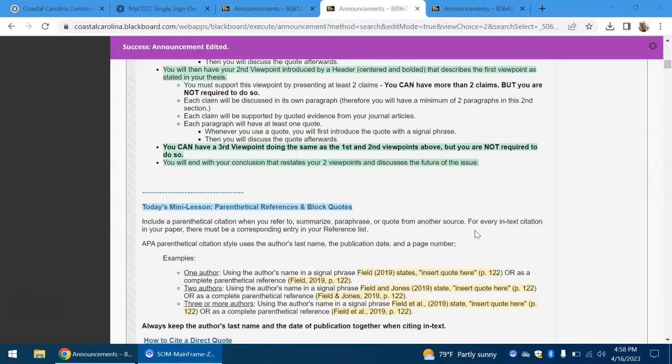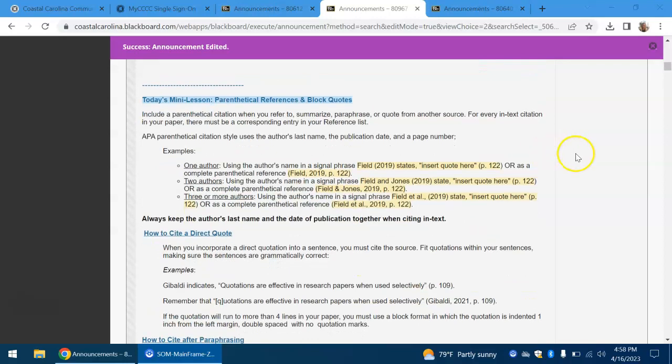All right, so then today's mini lesson has to do with parenthetical references and block quotes. So I really want you to pay attention. When I looked at your discussion board on your quote sandwich, kind of the number one problem was improper use of either signal phrases or parenthetical references, and improper citation on the reference sheet. So you really want to go through and check yourself for APA guideline usage.